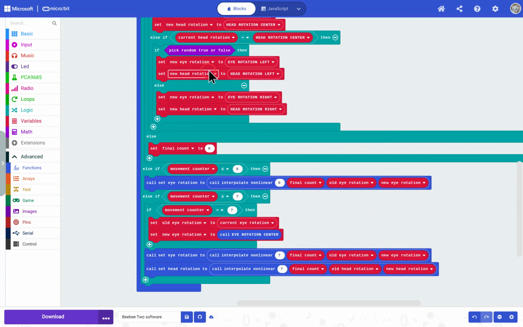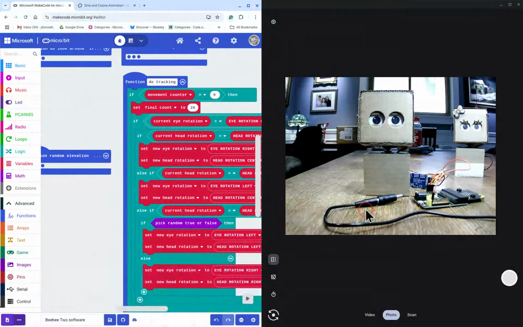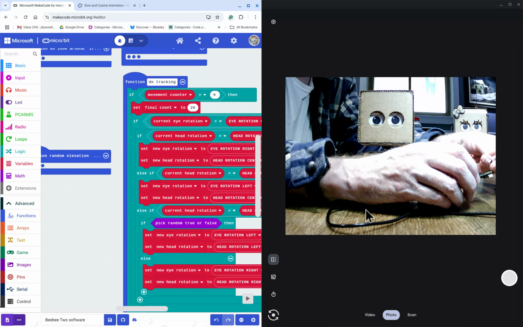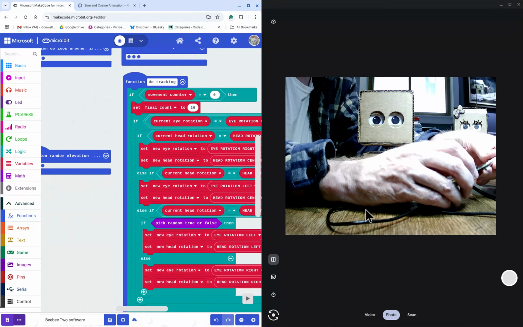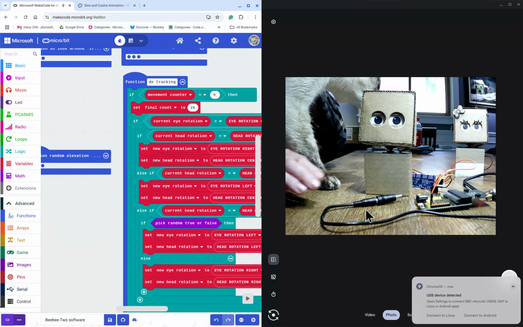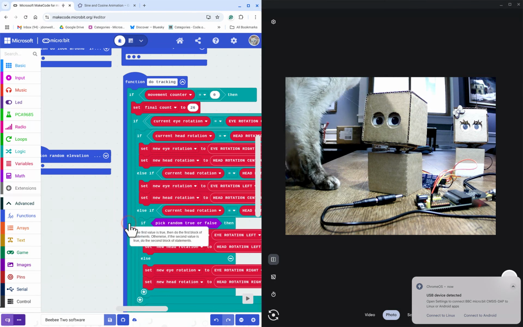Head rotation. I might be able to make this a little bit nicer. We'll see. Let's see if it works. Let's just see if it works for now. And we need to download it.